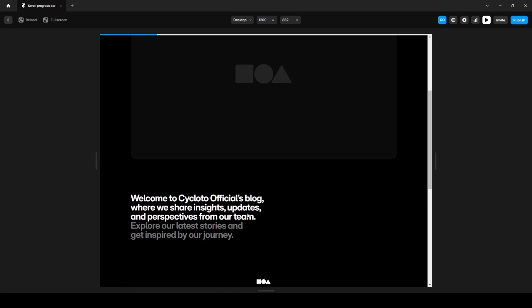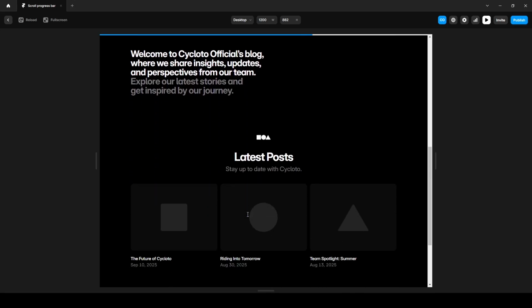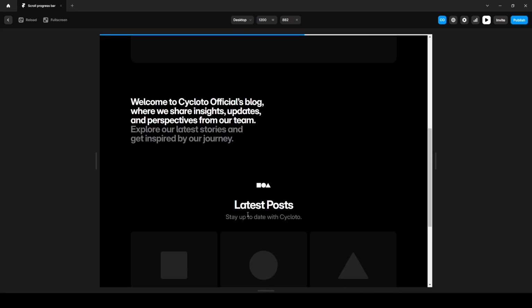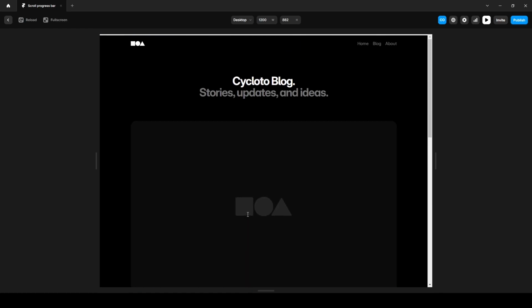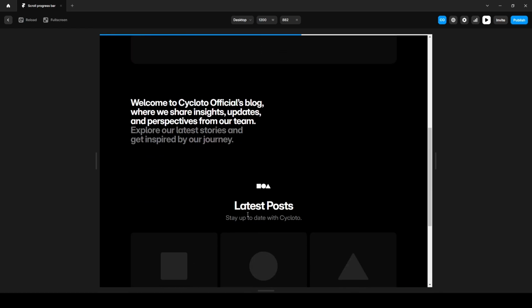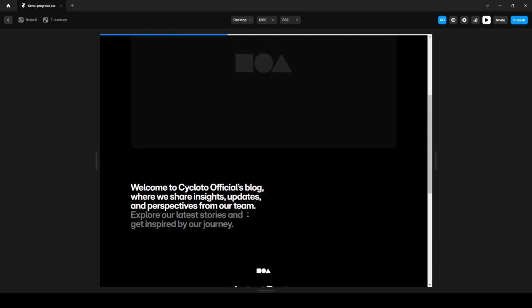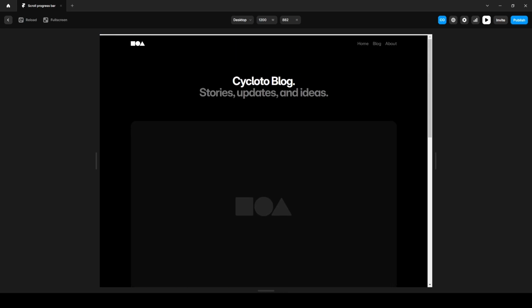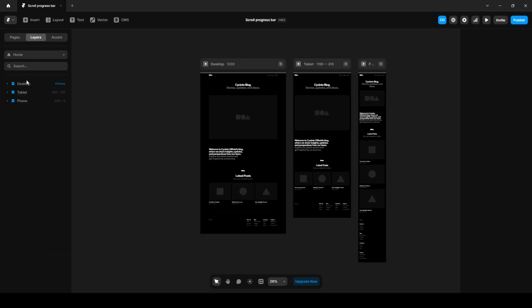Hi everyone, in this video I'm going to show you how to create a scroll progress bar using Framer's Workshop. This will be a short tutorial as I'll also be using another Framer tool called Wireframer to quickly build a page. I'll leave the remix link in the description along with the prompts too.